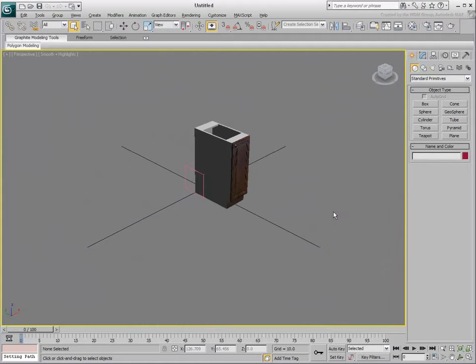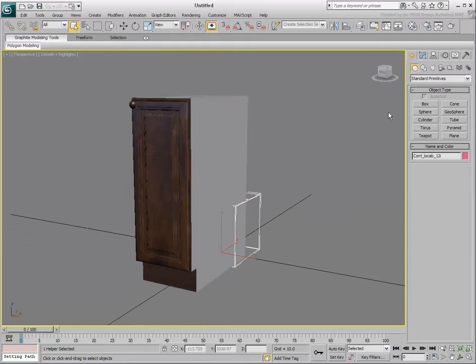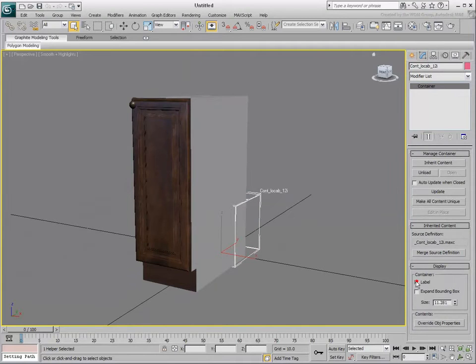Either way, the result is that the container you created is now in their scene, in the same location you created it in, and with the name you gave it.